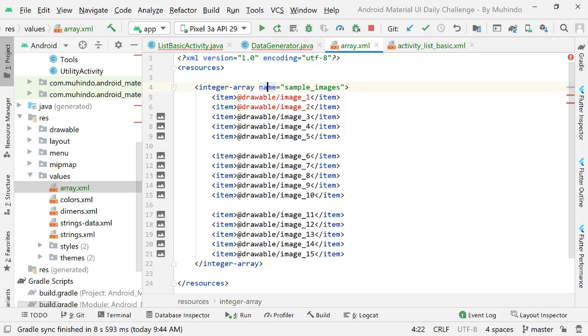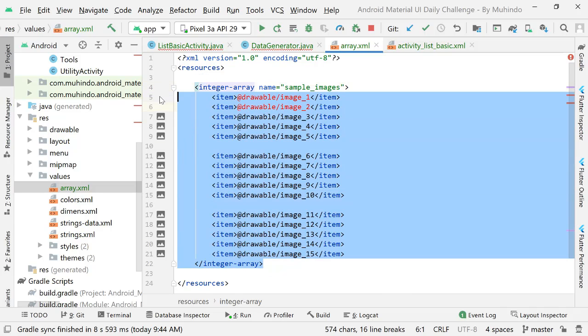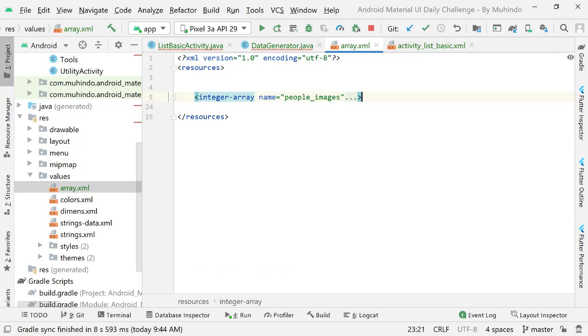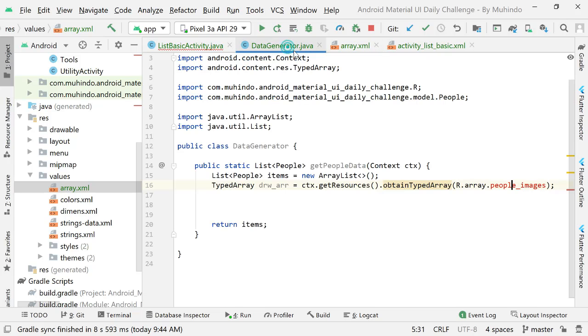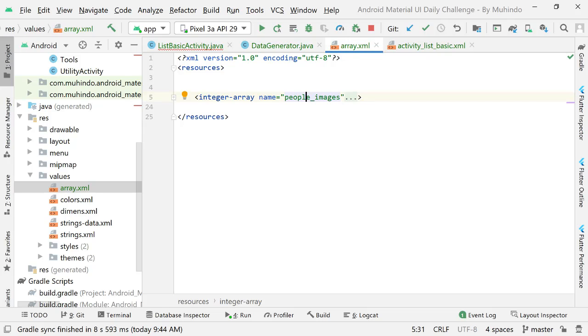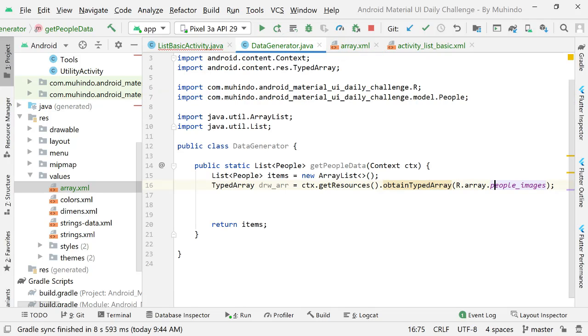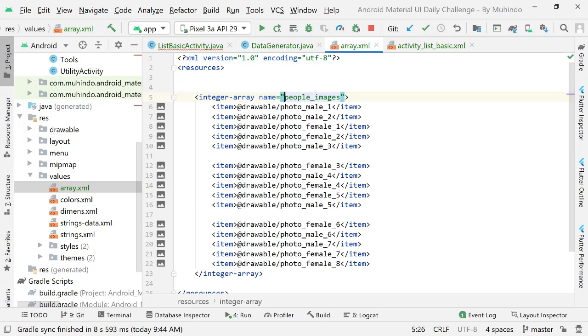So I have to remove this one. I don't need this. Okay, I'm just going to call it integer array, and the name is people images. If you do this, you see that this one has got resolved. But for you, you'll have some errors because you don't have the people's images in your project. So I'm going to show you how I can do that.